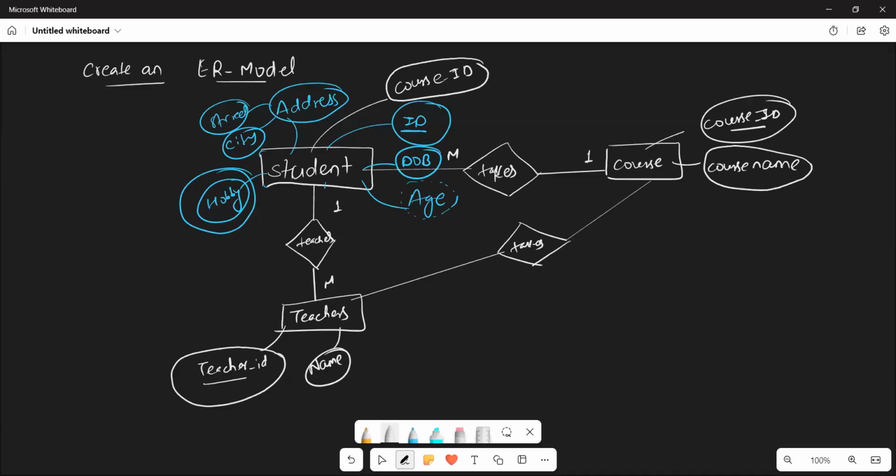And here, many teachers can go to many courses. It's not like for a particular course I can have one teacher. Many teachers can teach many courses. Okay, it's not like only one person knows one subject or anything. Then there can be different things.